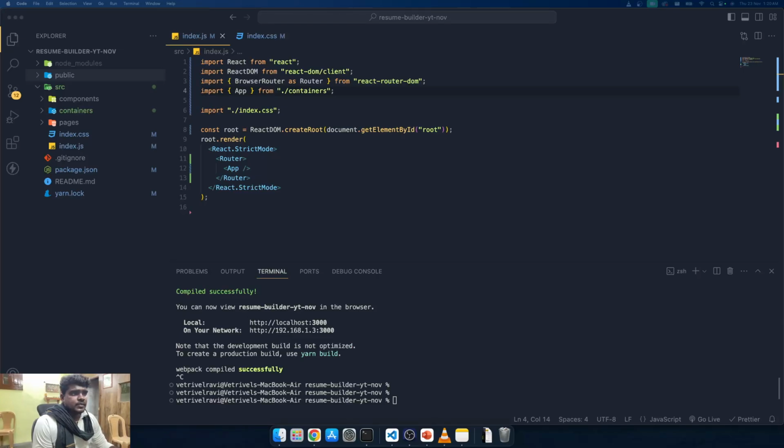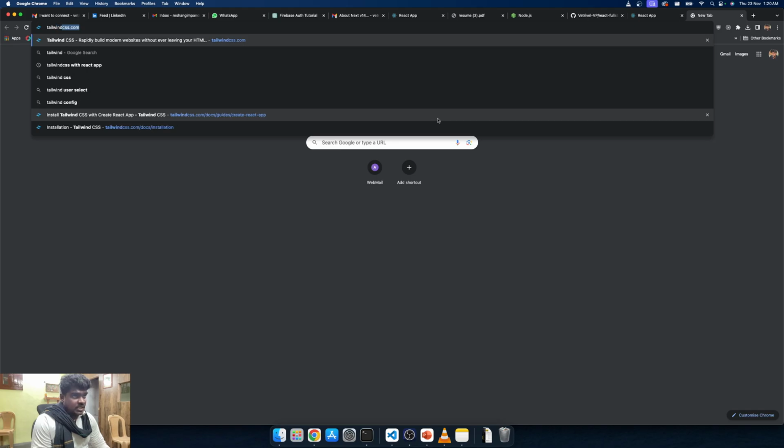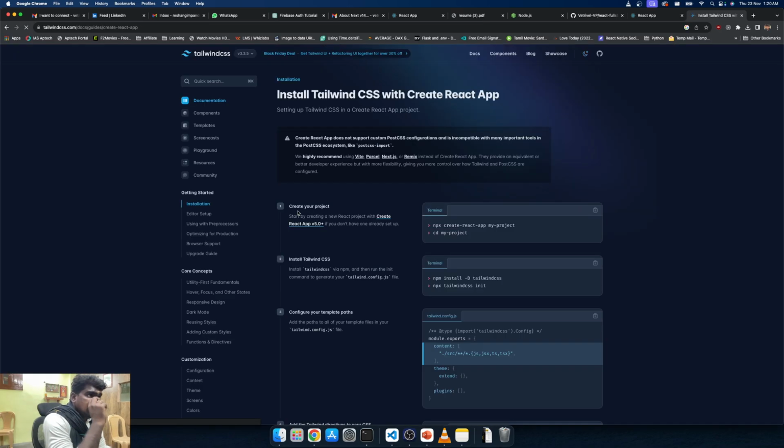All right, then, since we successfully restructured our entire project, now let's go ahead and install Tailwind CSS. So here, let's open up the browser and search for Tailwind CSS with React app. You can see this link, so click this, and that will open up how to configure Tailwind CSS with the React app and everything.